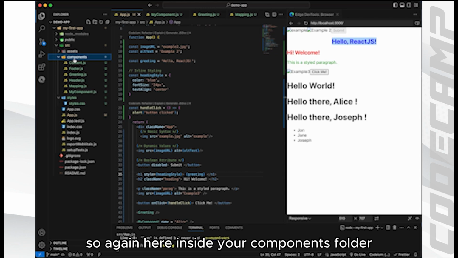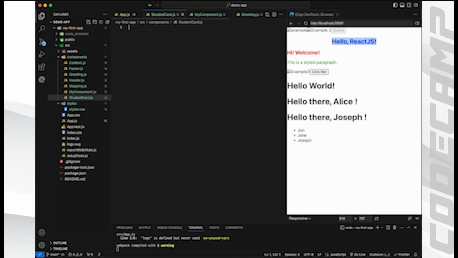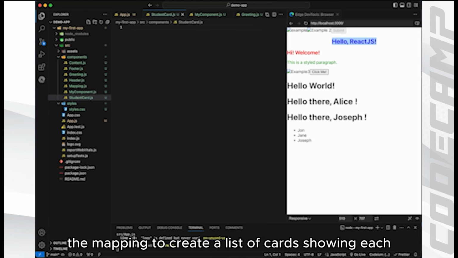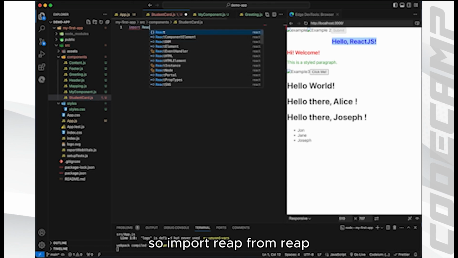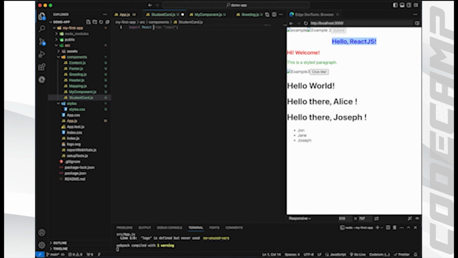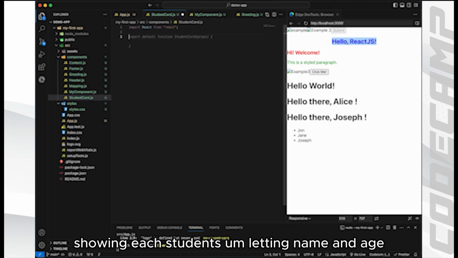So again, here inside your components folder, create a new file, and let's name this time studentcard.js. Okay, so we will use the mapping to create a list of cards showing each student's name and, let's say, age. Okay, so import React from React. And then here in our student card file, this is where we will again use the mapping to create a list of cards showing each student's, let's say, name and age.